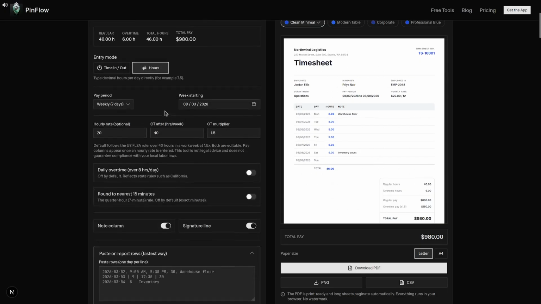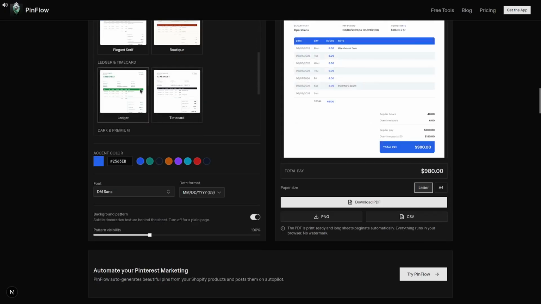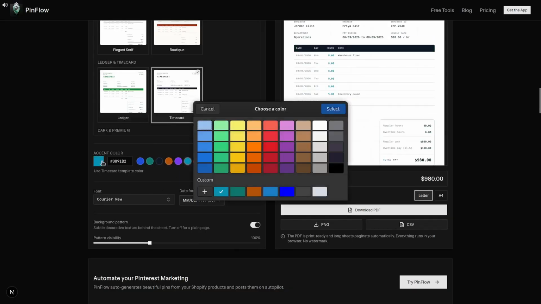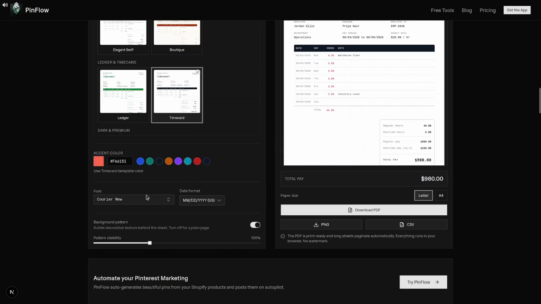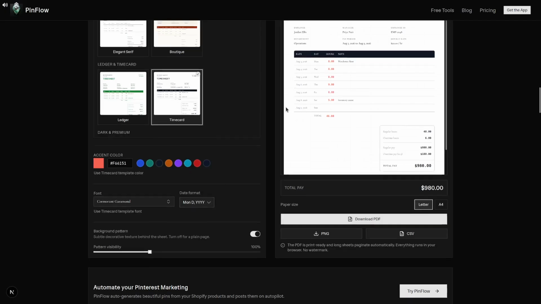And there are lots of templates like this one, whichever you want to use. You can also change the accent color, and you can change the font based on your brand. And you can also change the date format like MMDDYY or DDMMYYYY, anything. I like this one. This looks pretty and understandable.